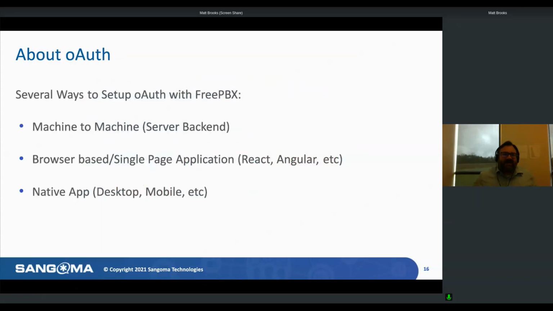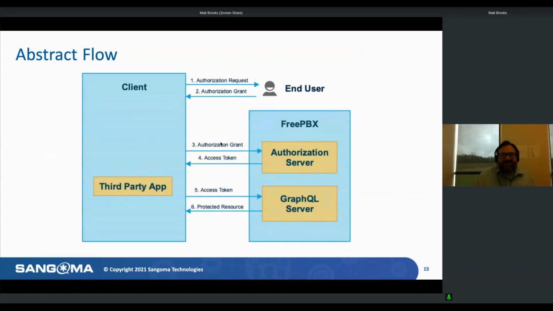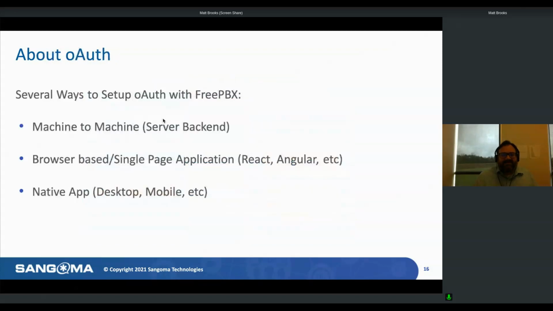So this is a little bit about OAuth again. There are several ways to set it up with FreePBX. There's machine-to-machine, which is the server backend. If I go back to this, server-to-server is probably going to eliminate this first step. You'd have a username and password in the client, and behind the scenes it would use the username and password to log in, which would then return an access token. That's pretty much the use case we're going to talk about throughout this entire presentation, and it's the simplest use case.